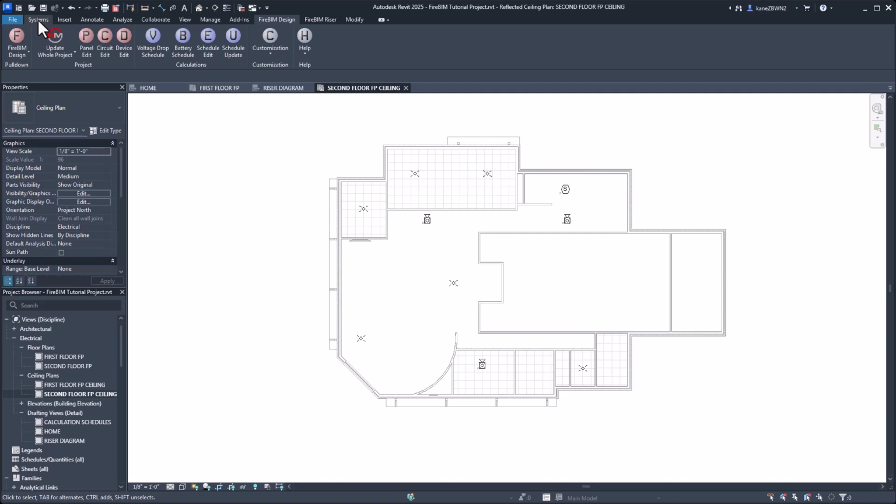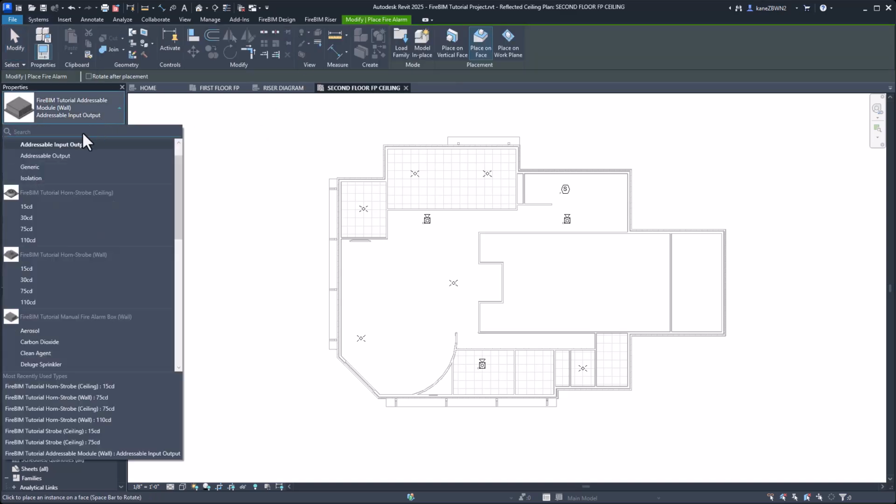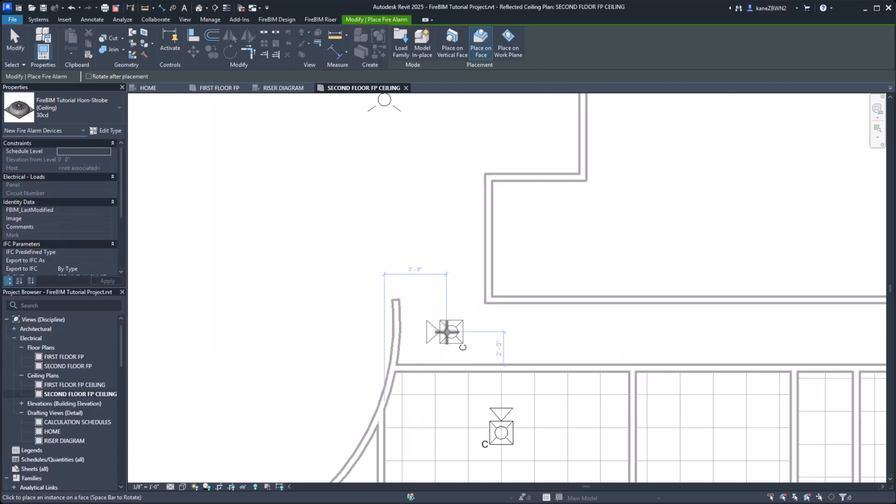So let's go to the Systems ribbon. We'll use Revit's fire alarm device command. We'll insert a ceiling-mounted horn strobe, and we'll put it in the hallway here.